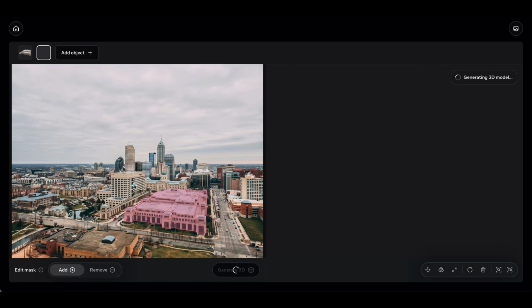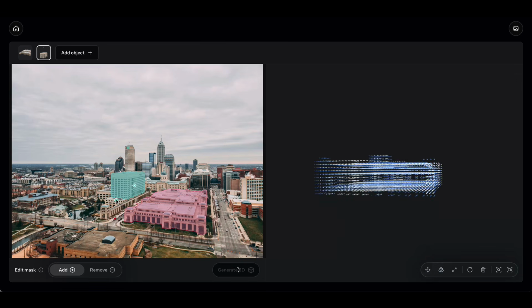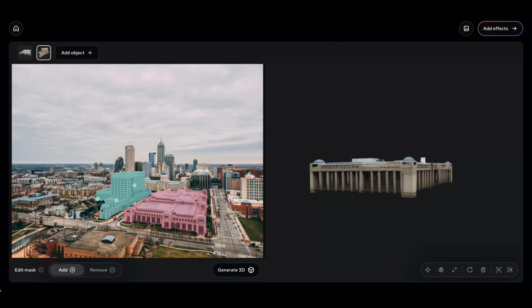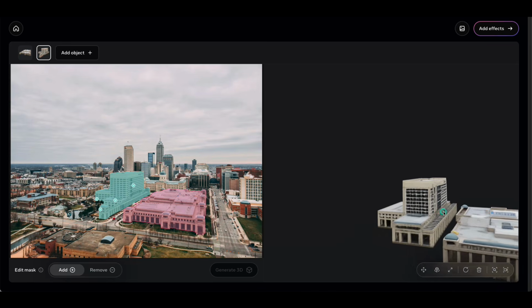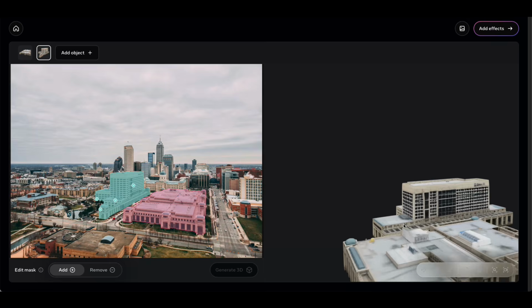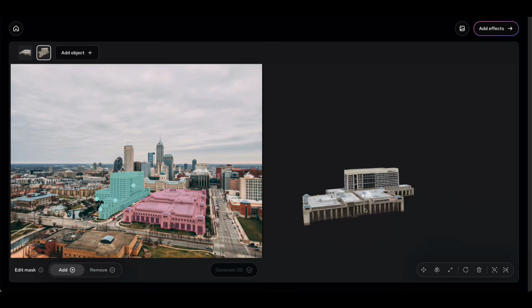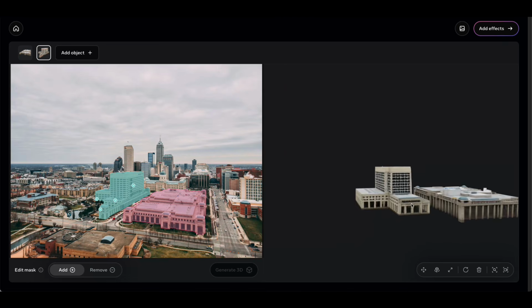You can also add another object, and the tool will generate both models in the same scene. From there, you can rotate, zoom, and adjust the view. The spatial relationship between the two objects stays very close to the original photo, and the building's scale, overall form, and details are all captured quite well.